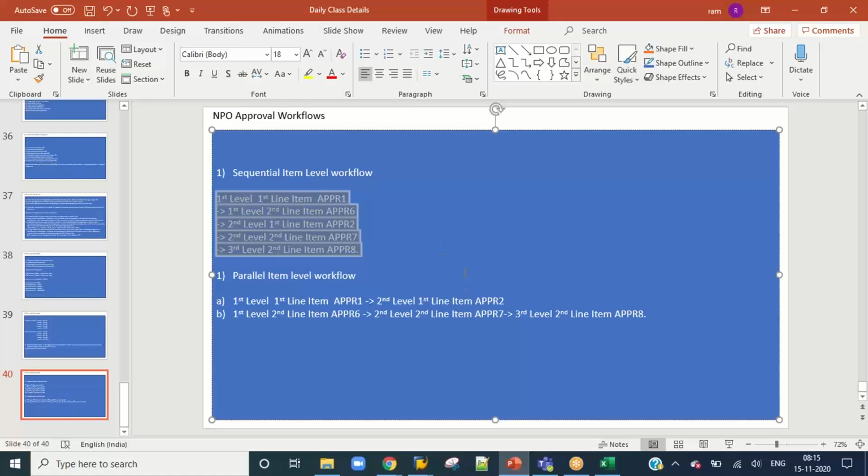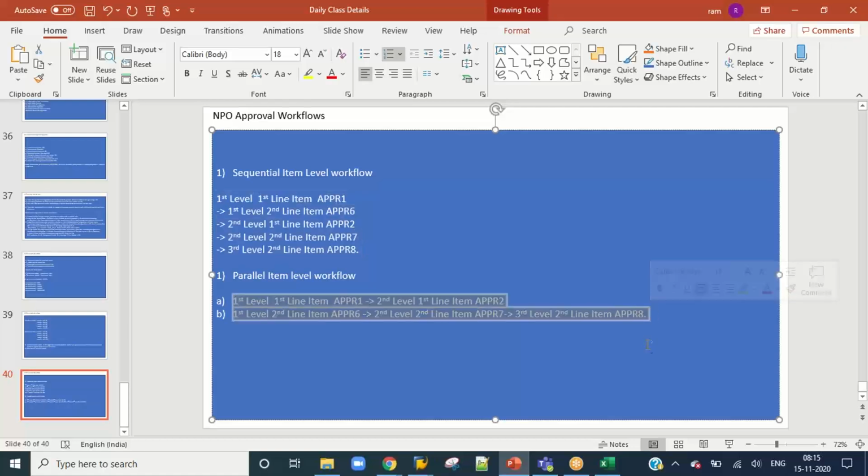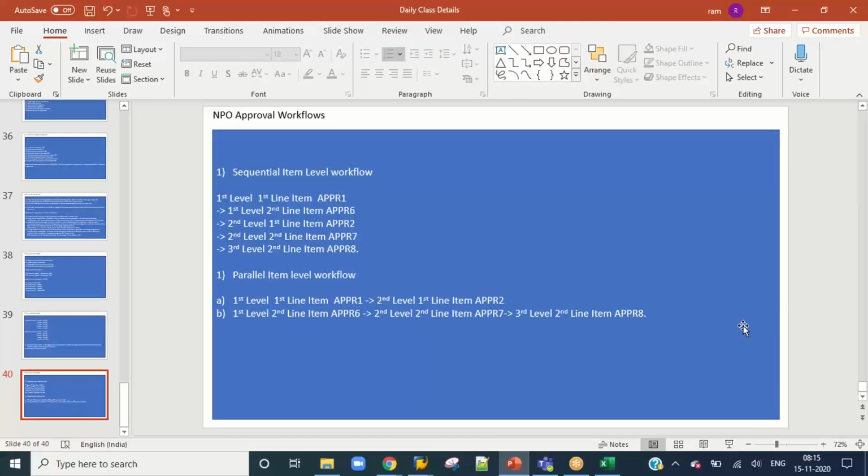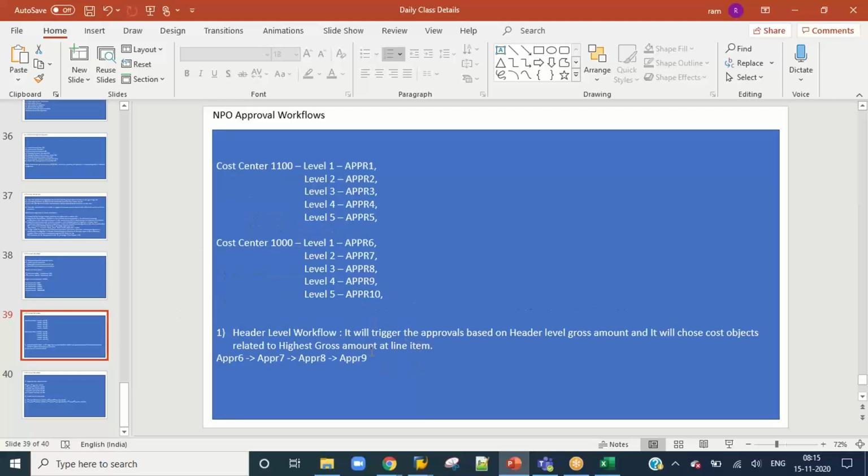If I adopt sequential line item and I have more line items, it is the same if I adopt parallel, but it is a parallel workflow. If any line item is not approved, then the entire invoice will not get paid. Here also it is the same way, everywhere. So do you understand how the parallel, sequential, and header level workflows are working?